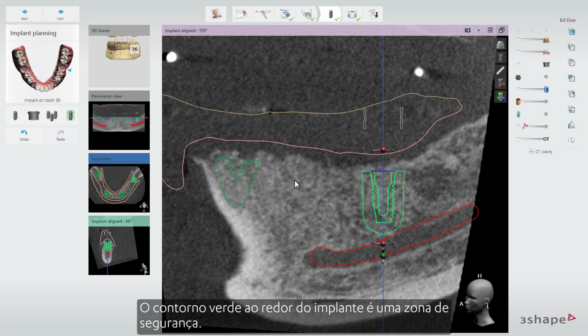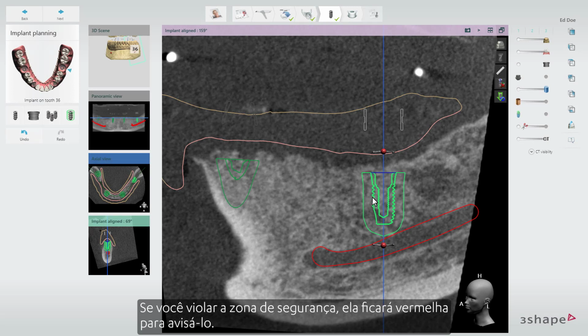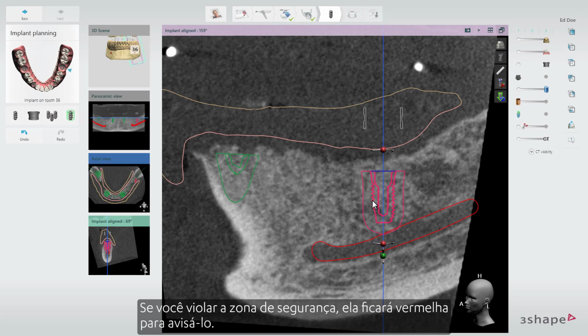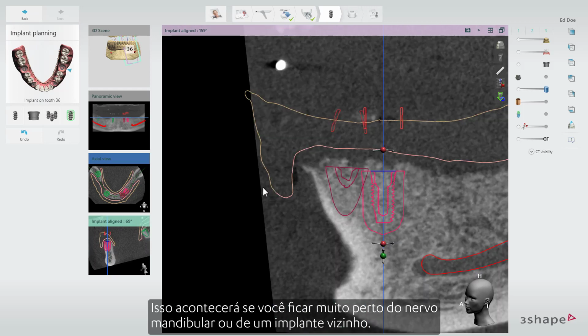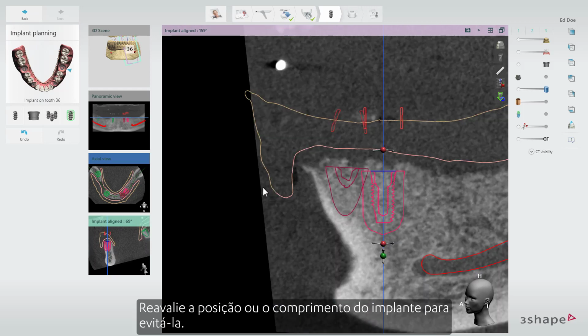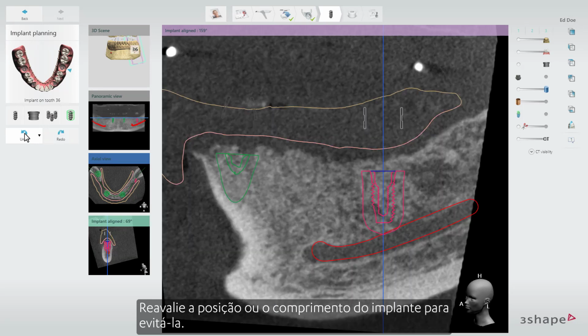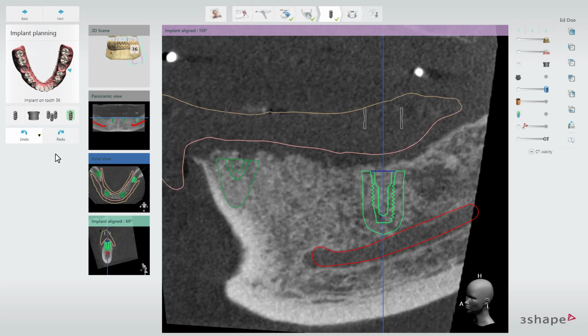The green contour around the implant is a safety zone. If you violate the safety zone, it will turn red to warn you. This will happen if you get too close to the mandibular nerve or to a neighboring implant. Re-evaluate the implant position or length to avoid this.